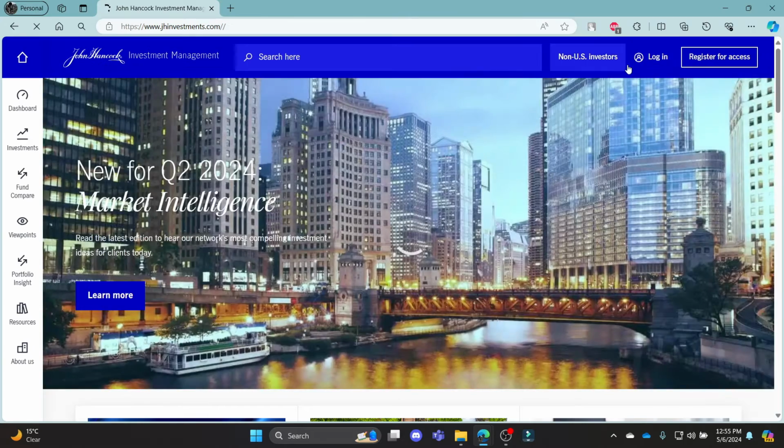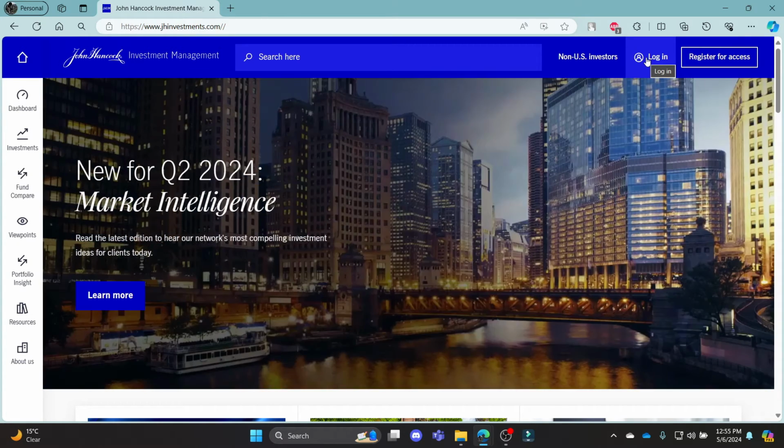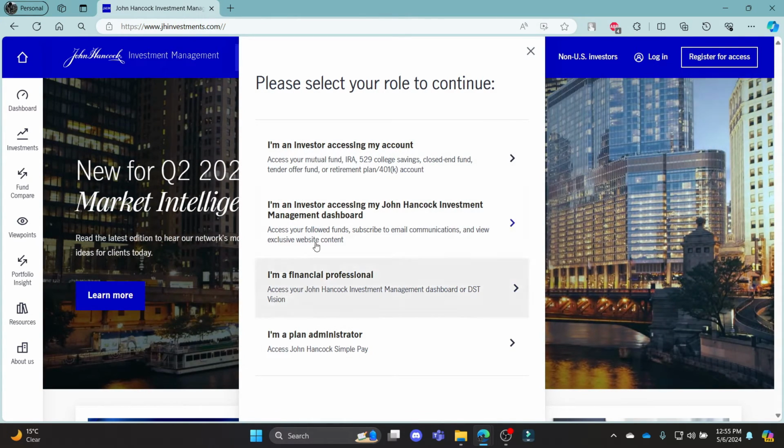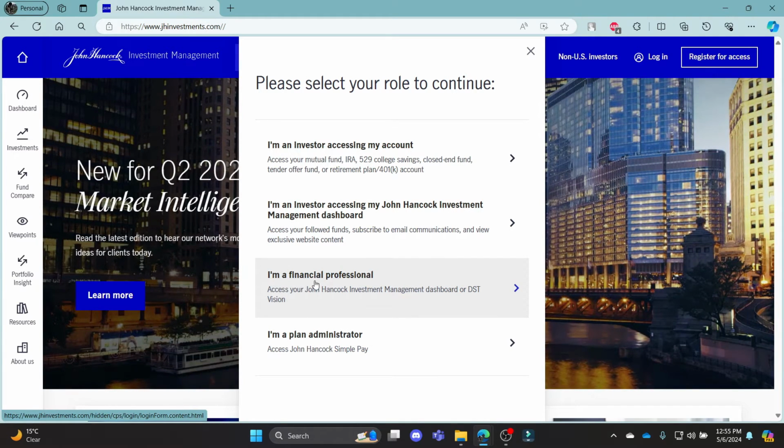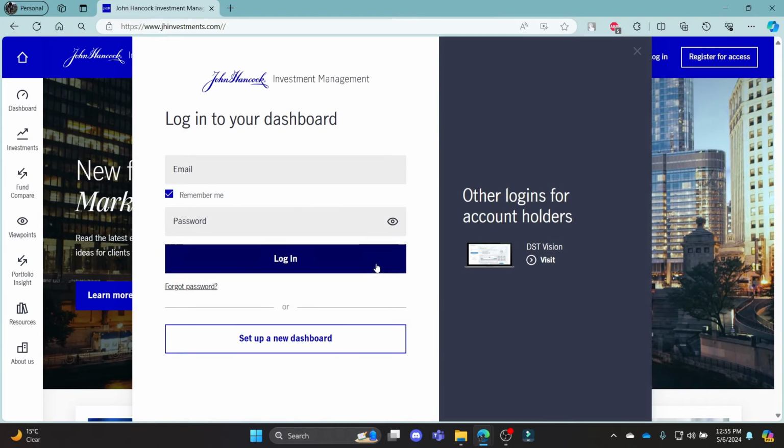Now, you can see login over here on the right hand side. If you click on it, it will take you to this point. Now what you need to do to log into your John Hancock Mutual Fund is click on I'm a financial professional. After you click on it, this login portal will open up.